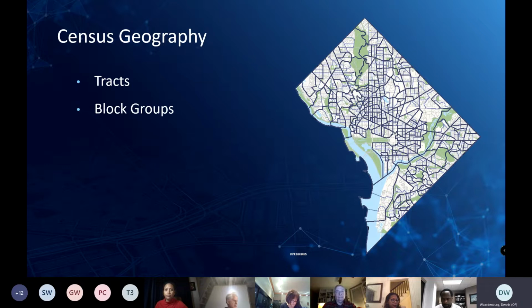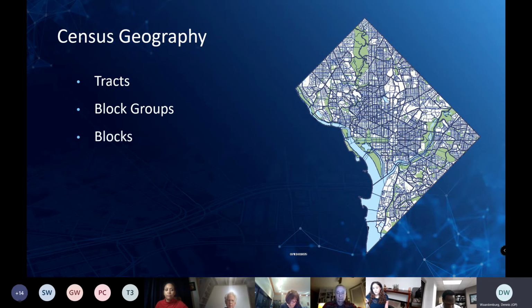And here you can see with the light blue lines the way they divide DC's census tracts into census block groups. And then they further divide the block groups into census blocks. Here you can see all of the census blocks.